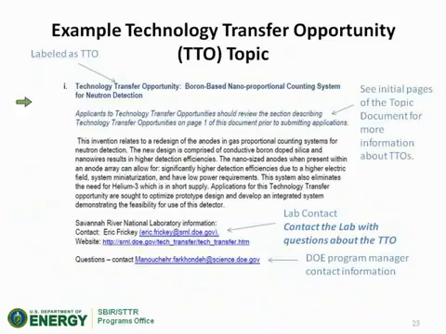Here's an example of a tech transfer opportunity topic. There's really only one in Release 2, but I did want to point it out because it is very different. Again, as I mentioned before, our typical topic is the DOE program manager defining a topic area in which they're looking for you to define breakthroughs. The tech transfer opportunity is very different. What's happened here is DOE has funded research at a national lab, and that research has resulted in intellectual property, either patent applications or patents at that national lab.